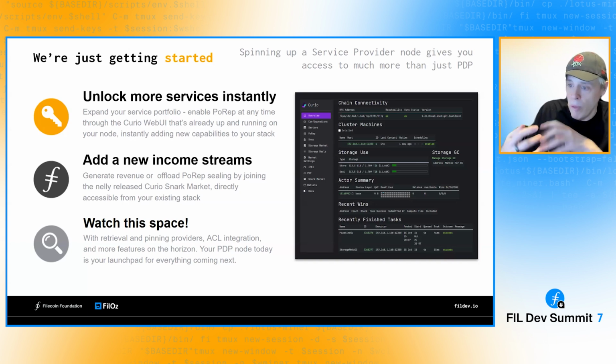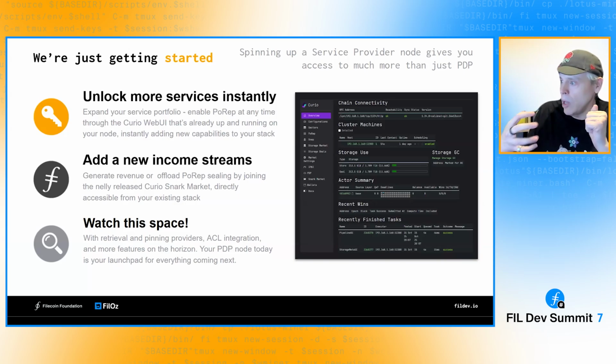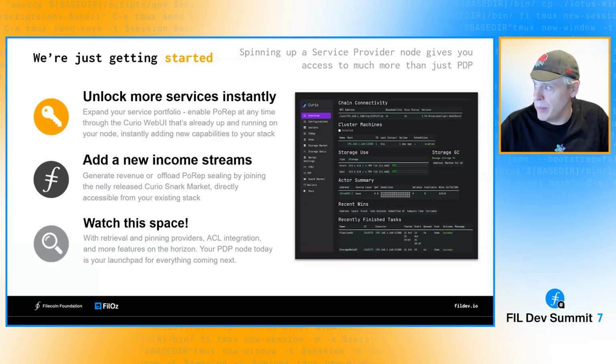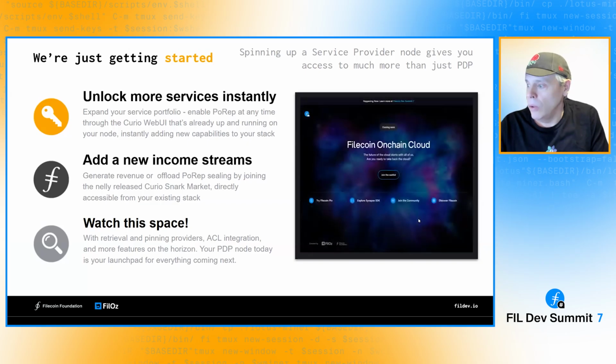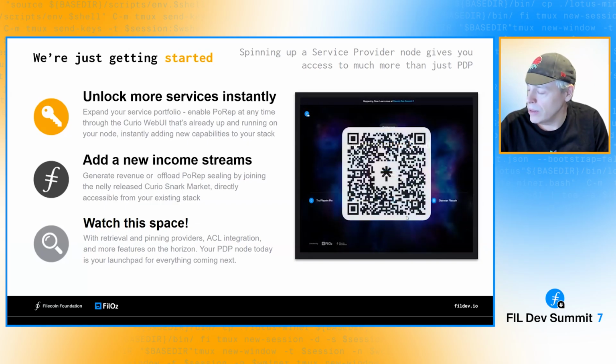You can add new income streams. You can generate revenue or offload PoRep sealing by joining the newly released Curio Smart Market, directly accessible again from your existing stack. And watch this space, because there's a lot more coming up with retrieval and pinning providers, ACL integration, and a load more features on the horizon. Your PDP node today is your launchpad for everything coming next.